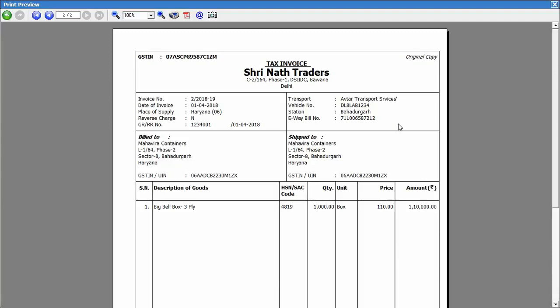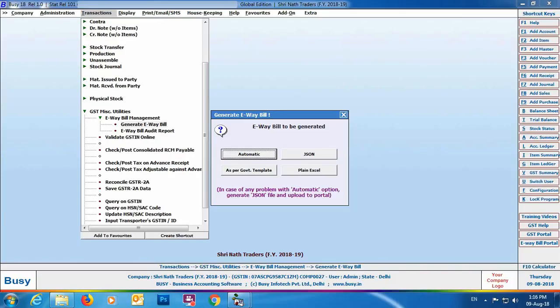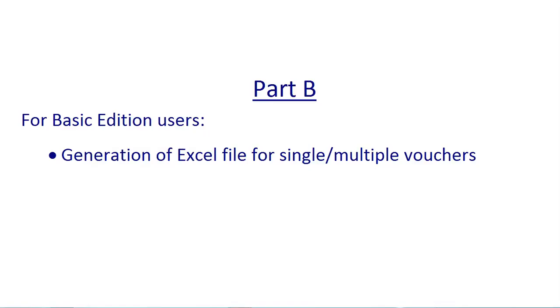So till now we have discussed the creation of JSON file, uploading that file on the government's portal, and updating e-way bill number back in the vouchers, either for single voucher or for multiple vouchers. Now we will discuss how you can generate e-way bill if you are using our basic edition. In basic edition, we'll see the generation of Excel file for single and multiple vouchers.